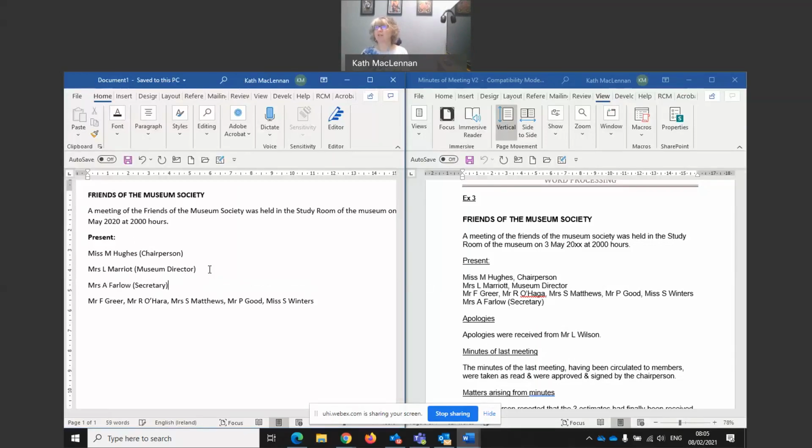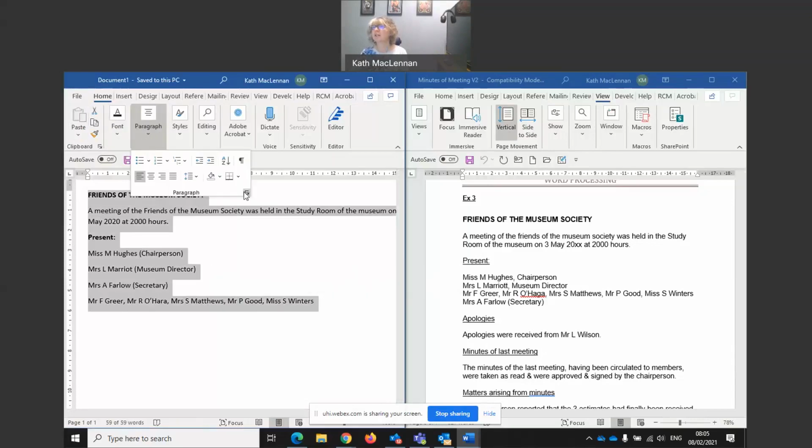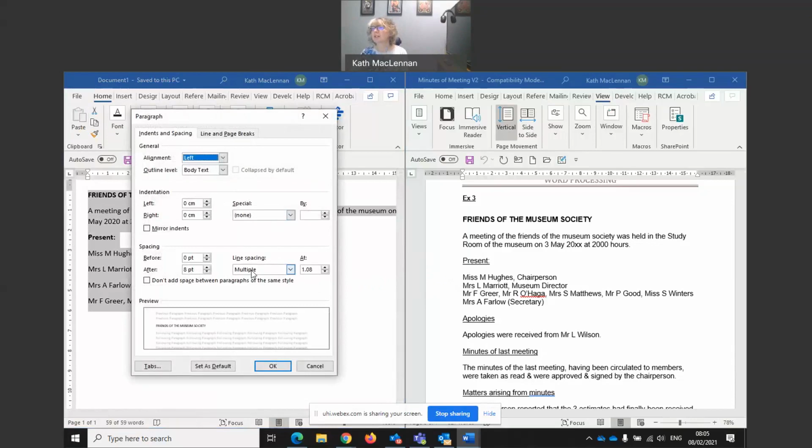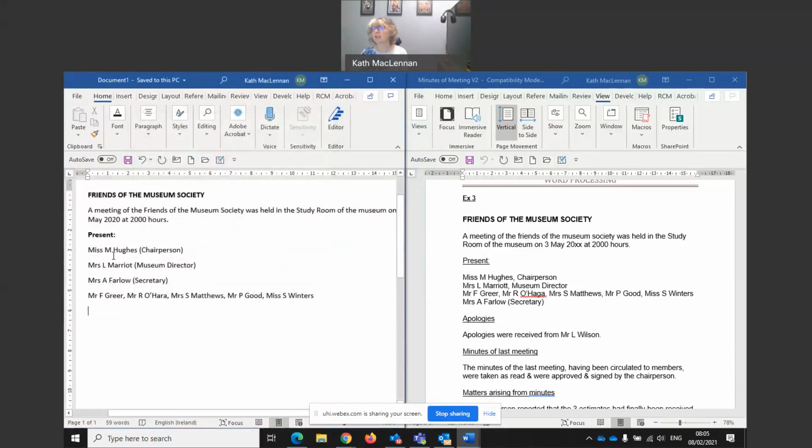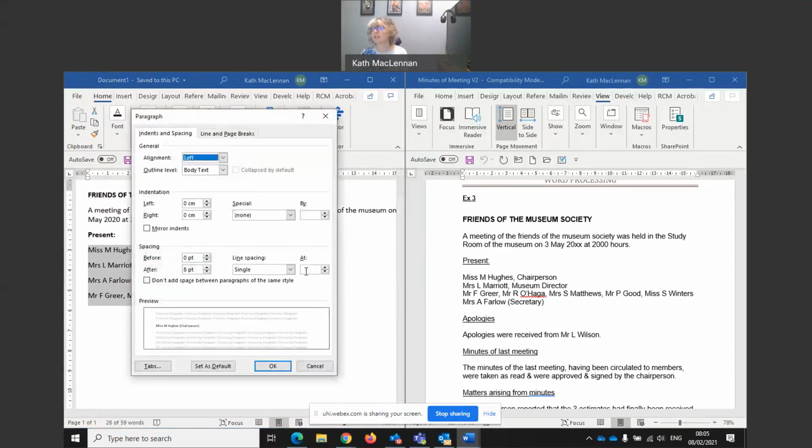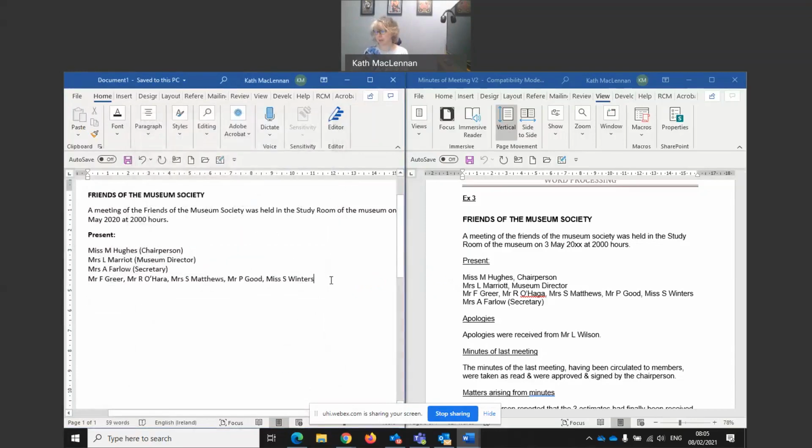Okay, and for some reason my spacing has not worked out as I wanted it, so I'm going to go in there and sort this out just now. Paragraph, spacing multiple, so I'm going to put it all single. Okay, and this should be paragraph, spacing single, and it's the before and after, so there we go. That's better now. Okay, there we go. So apologies.